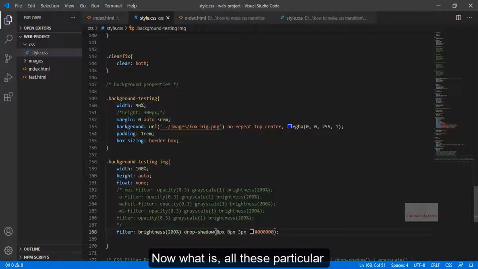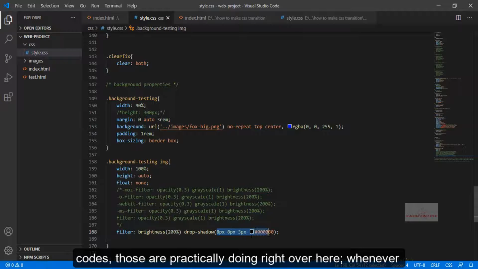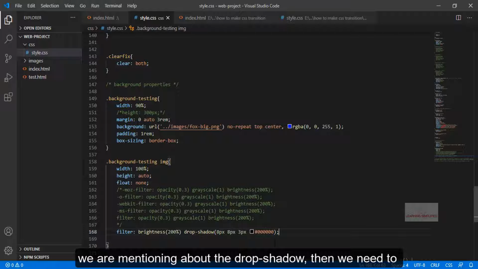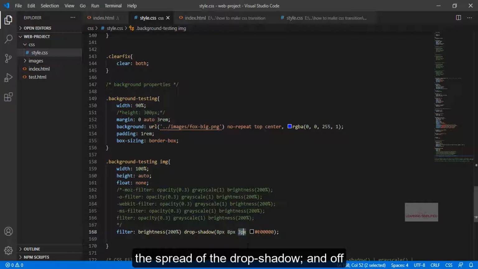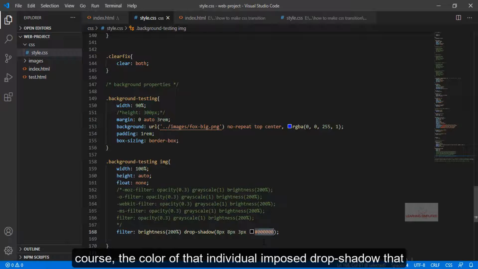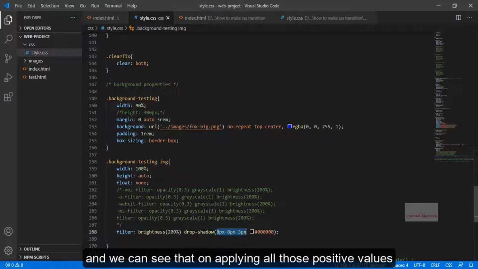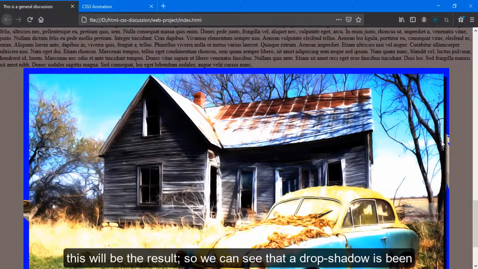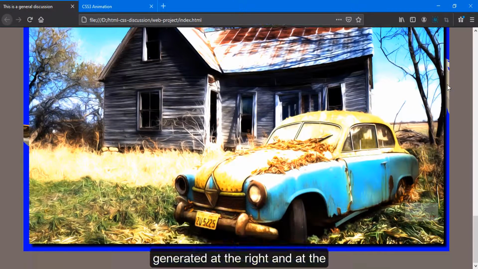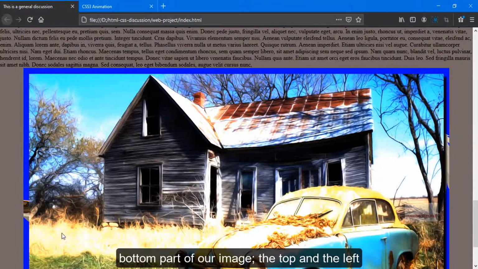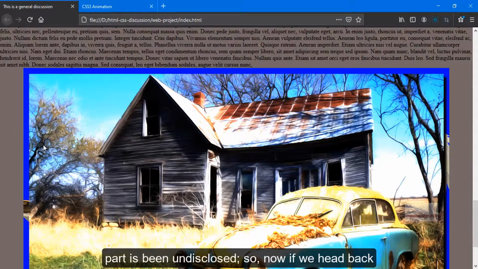Now what are all these particular codes practically doing right over here? Whenever we are mentioning a drop shadow, then we need to mention the horizontal drop shadow, the vertical drop shadow, the spread of the box shadow, and of course the color of that individual imposed drop shadow. And we can see that on applying all those positive values, this will be the result. So we can see that a drop shadow is being generated at the right and at the bottom part of our image. The top and the left part is practically being undisclosed.